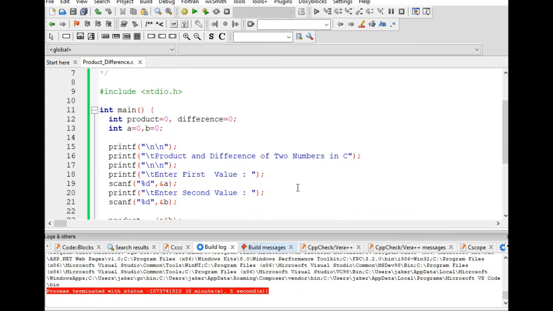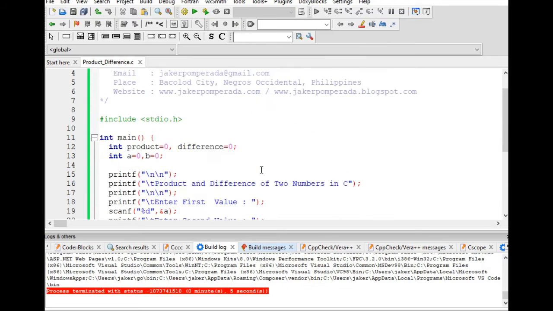In this tutorial video, we will learn how to create a very simple program to ask the user to give two numbers, and then the program will compute the product and difference of the two numbers using the C programming language.